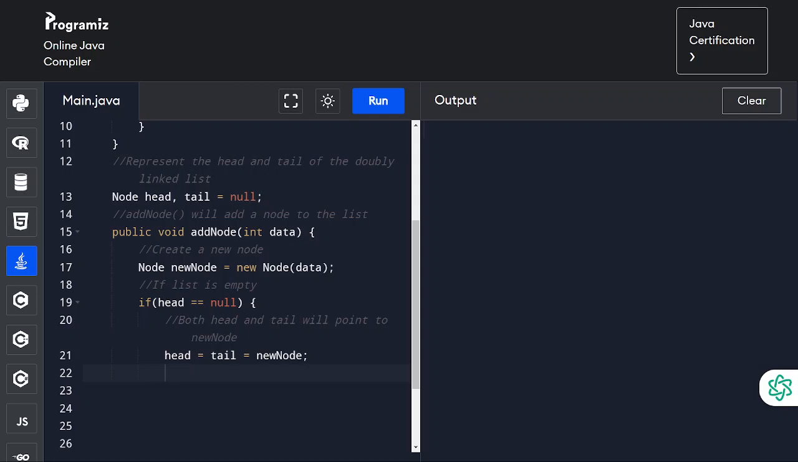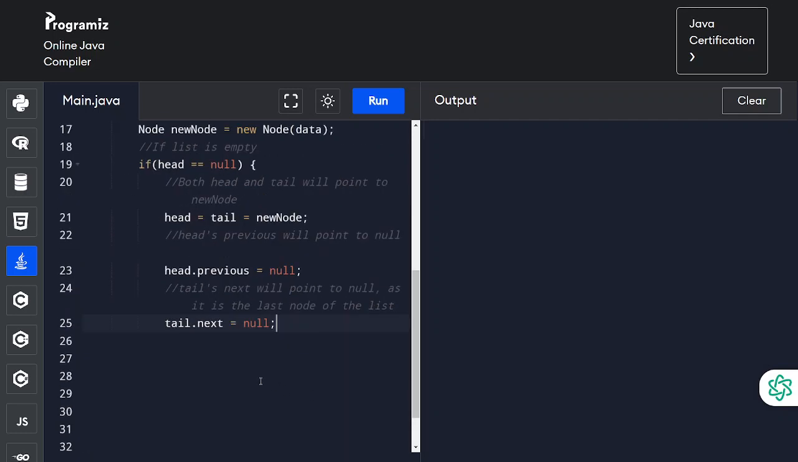So in that case what we are going to do, we are going to write head's previous as null, as well as tail's next as null. So see here, head's previous will point to null, so head previous is null, and tail next will point to null, as it is the last node of the list. So tail dot next is equal to null.